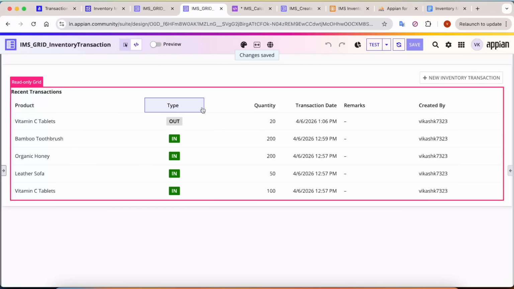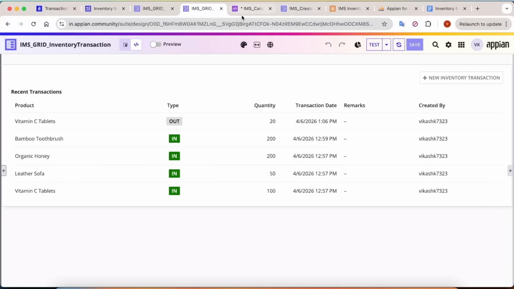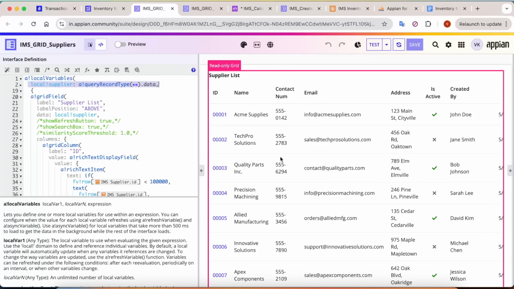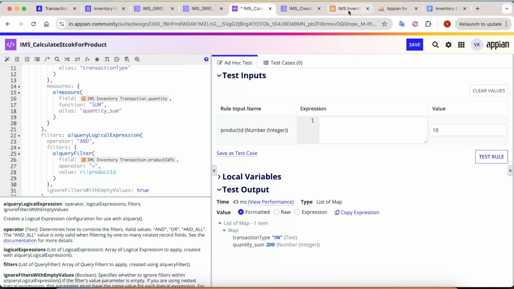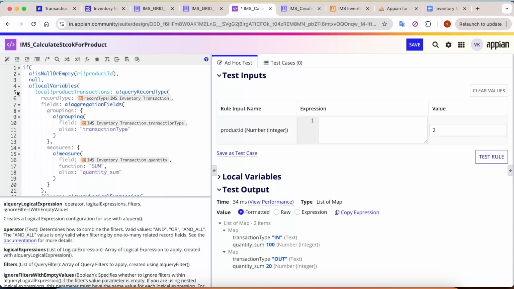So vitamin C tablet. Let's try to get the product ID for the vitamin C tablets. What is the product ID for it? Okay, now let's go back to over here and click on test. So if you see here, for vitamin C tablet the product ID is 2, and now we are getting the transaction type as in as well. In is 100 and out is 20. How many total product remain then? 80. That's what we have to calculate here.